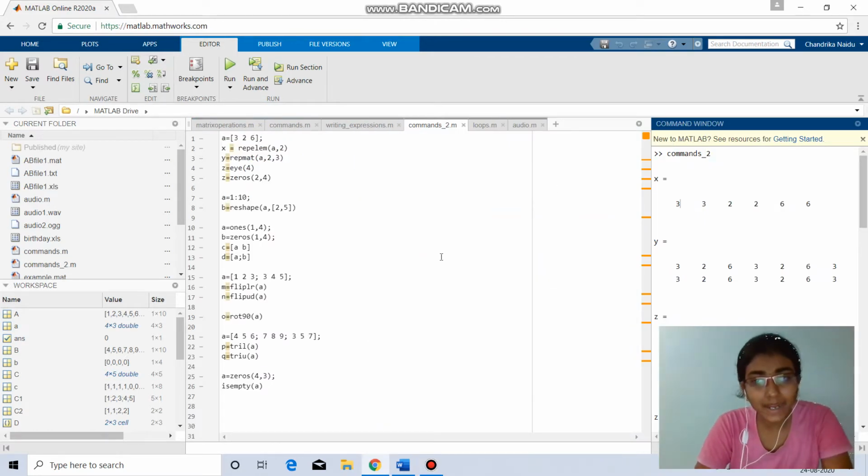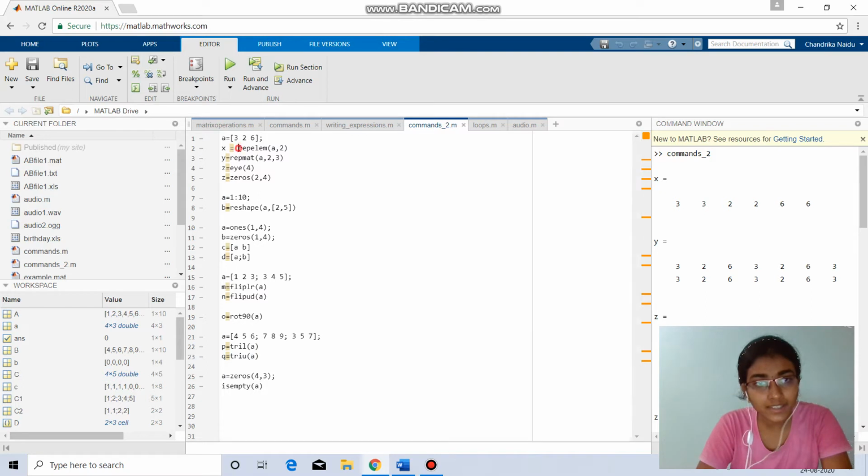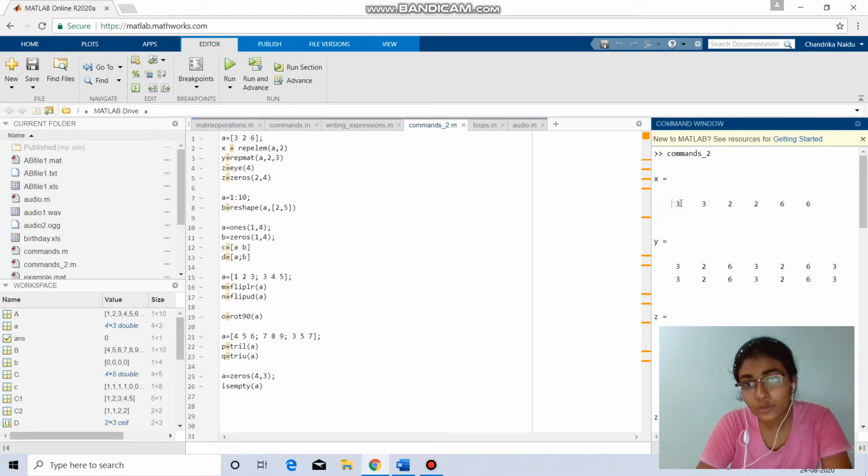Now some commands in MATLAB. Here I have given a vector a equals 3 to 6. Now I am using the command repelem. Repelem is nothing but to repeat the elements in an array. Here I have given repelem a of 2. That means each element in A will now be repeated twice. See, 3 to 6 has now become 3 two times, 4 two times, and 6 two times.